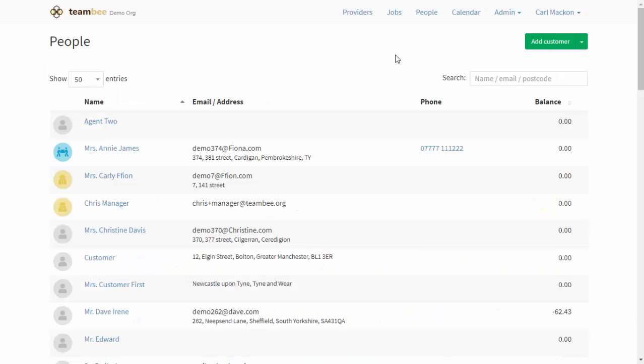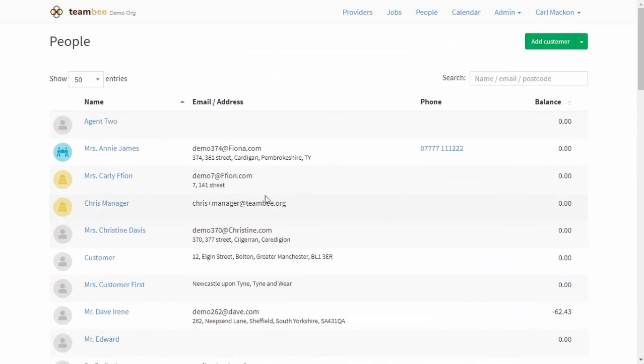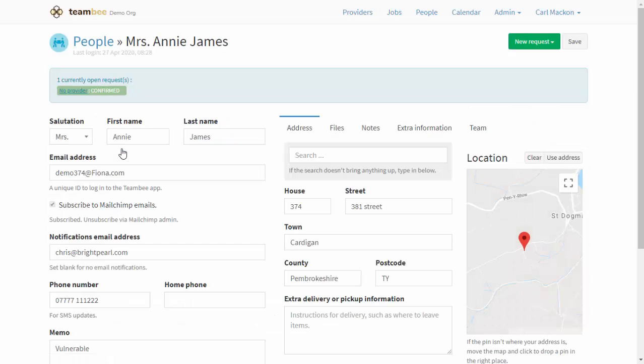Next, let's take a look at managing people. Everyone you work with can be added into Teambee. Customers, clients, volunteers, workers, engineers, providers, and so on. You can add them one by one, import from a CSV or spreadsheet, or create them automatically over API from your own web forms or other systems.